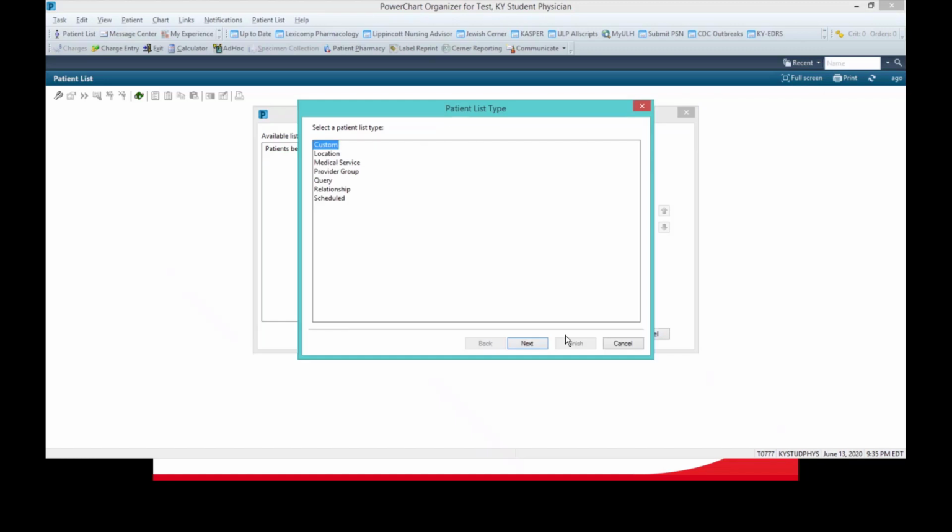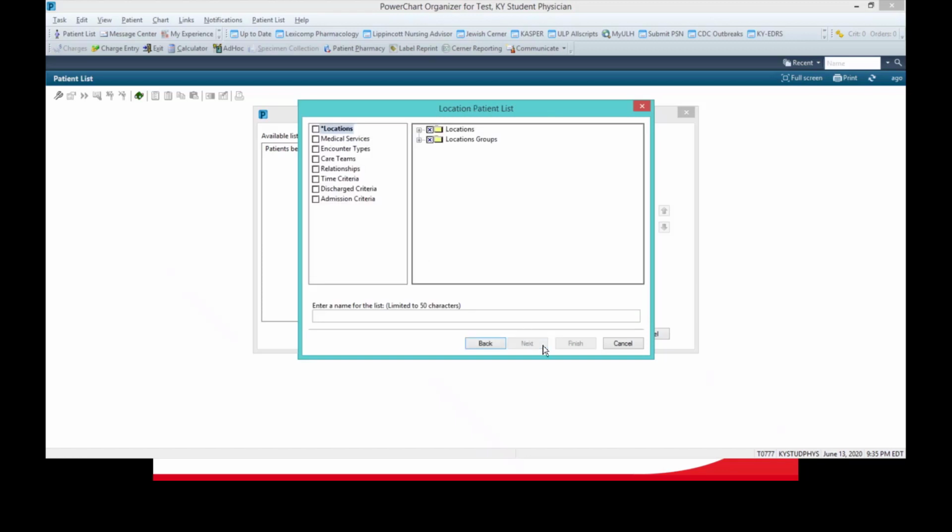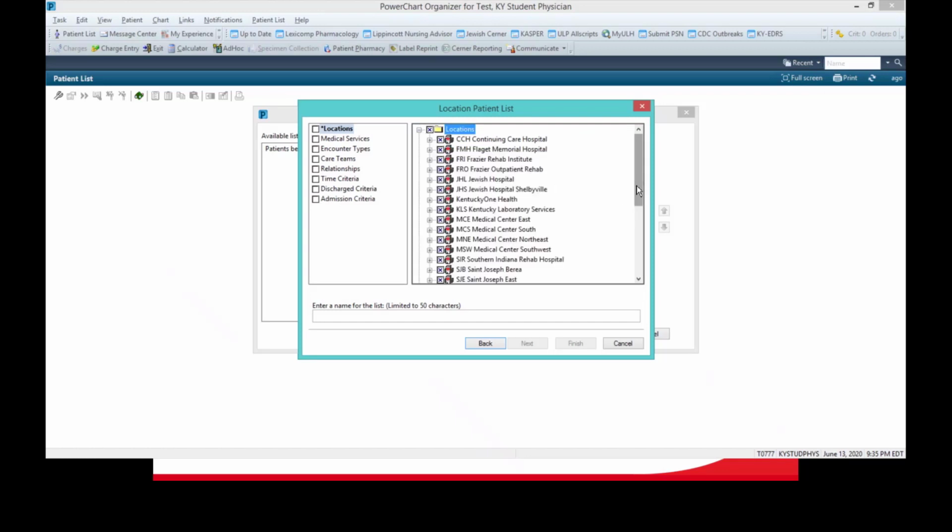So I'm going to go to New. I'm going to start by creating a location list, which is my second option there. Hit Next. And then I have to define the location of my list. So I'm going to use this top locations button and hit the plus sign. I'm going to scroll all the way down to University of Louisville Hospital today, hit the plus sign, and then I'm going to hit the plus sign again.